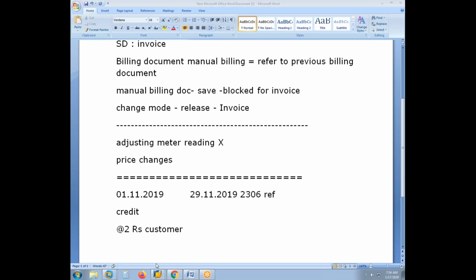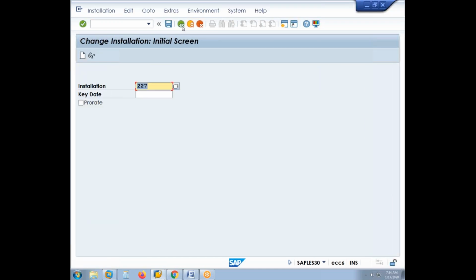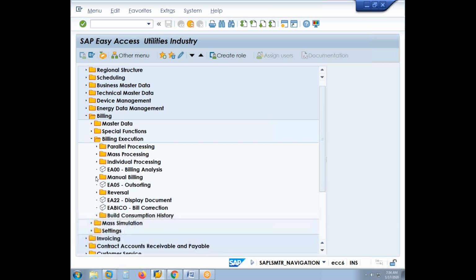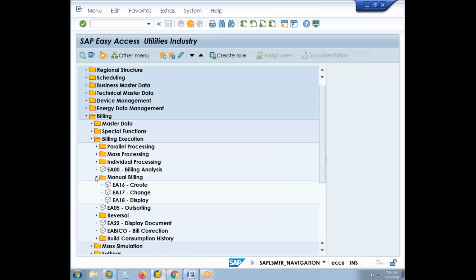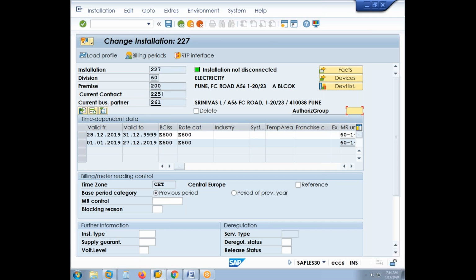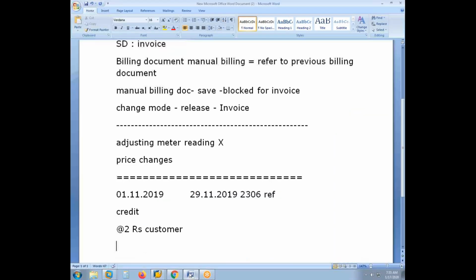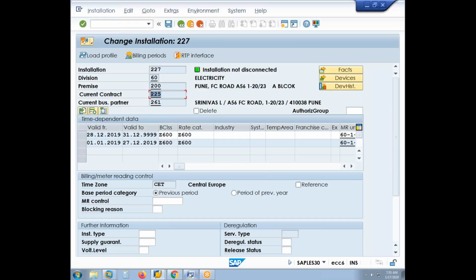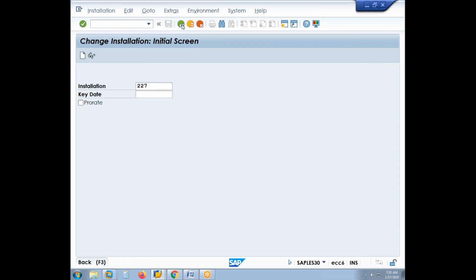First go to the manual billing transaction. Go to billing, then billing execution, then manual billing. Manual billing has a separate transaction, EA16, create. Also you must know the contract for which we are doing this. Our current contract is 225. You must know the contract because you want to copy the billing document of that particular contract.